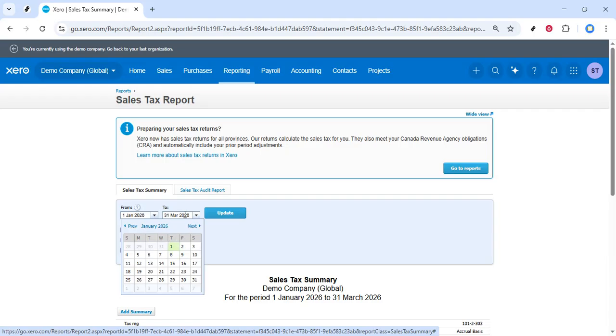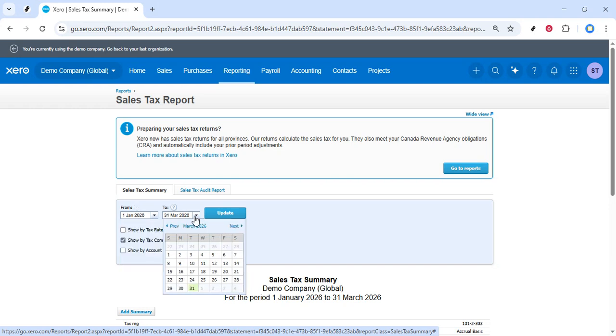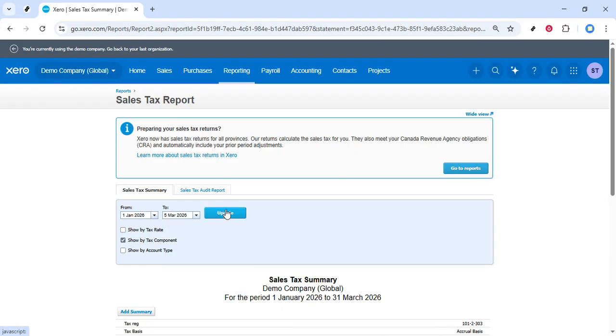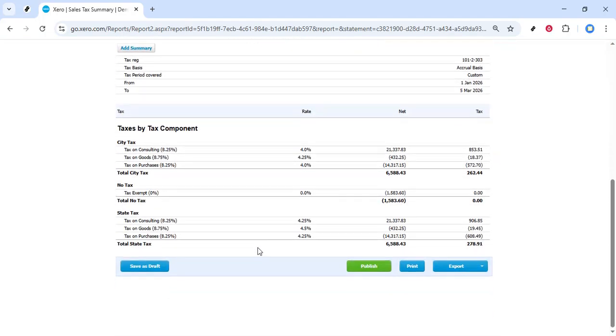After setting the dates, click Update. Xero will refresh the report and calculate the totals for taxes collected on sales and taxes paid on purchases, along with any net amount due or refundable. Before moving on, give the numbers a quick review to make sure the period is correct and that nothing looks out of place, like unusually high or low totals.